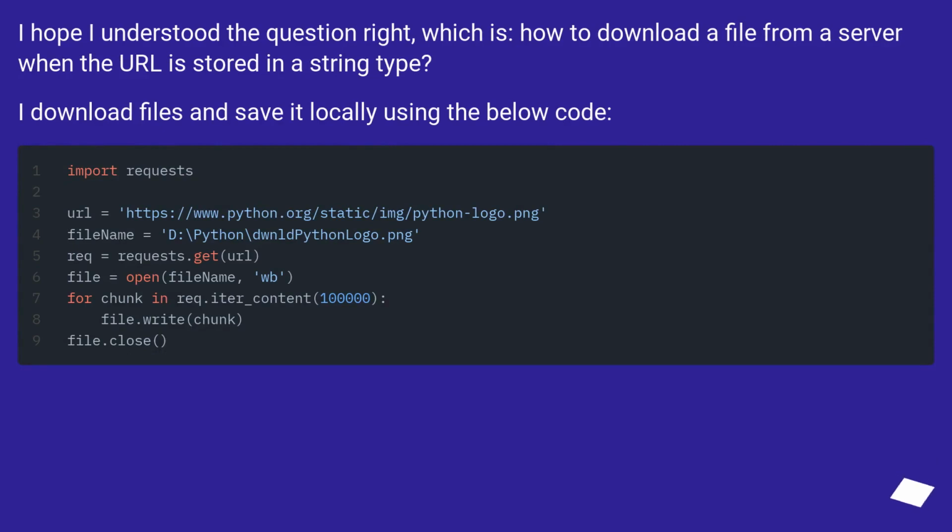I hope I understood the question right, which is, how to download a file from a server when the URL is stored in a string type? I download files and save them locally using the code below.